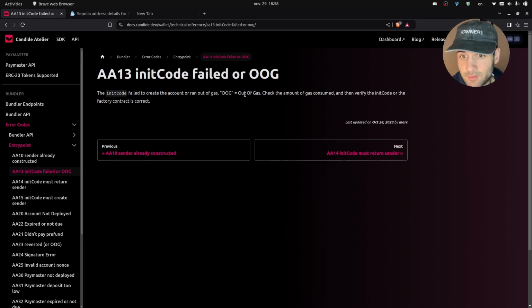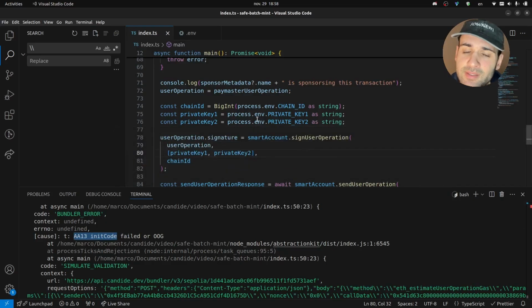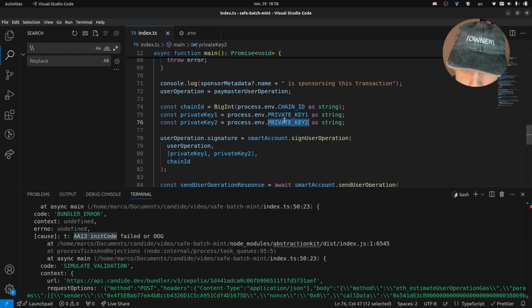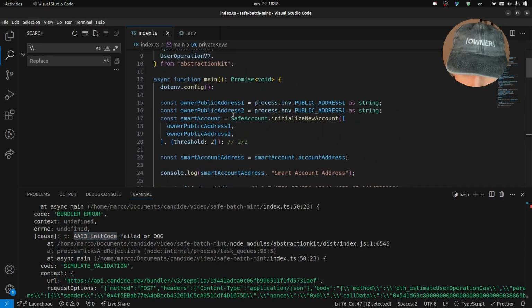It either ran out of gas, so we have to check the pre-verification gas if it's too low, or the init code or the factory contract is incorrect. So it's something in our setup that is not correct. So let's take a look if we've done everything correct. So during the setup, we have public owner 1, and you can see the error here. I actually included the owner twice. So it's actually public address 2. So that was the error.